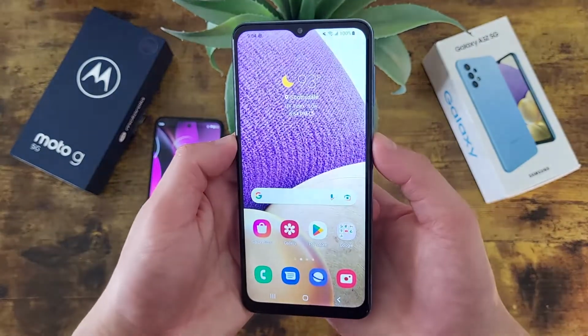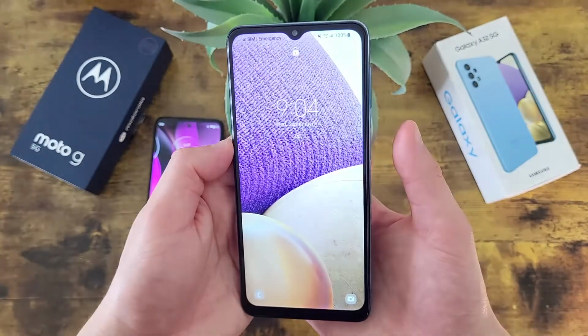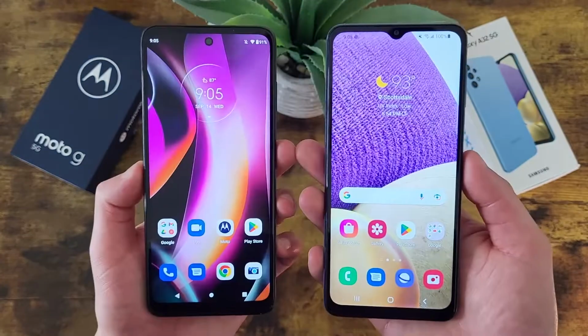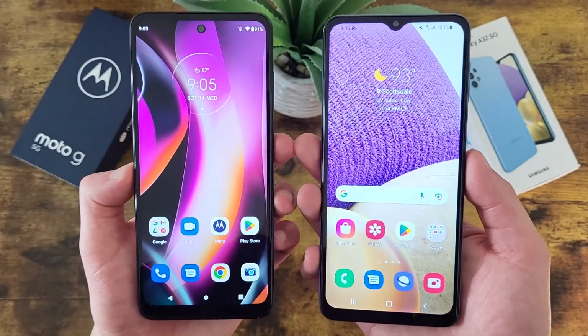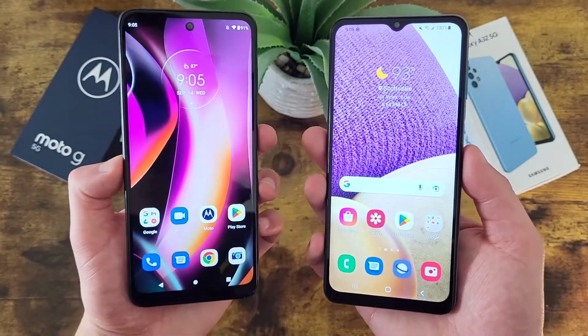There we go, one more time. And there we go. So both fingerprint scanners worked real well, no complaints at all. And again, remember, both phones also have face unlock, so if you want to use that instead, you always can.